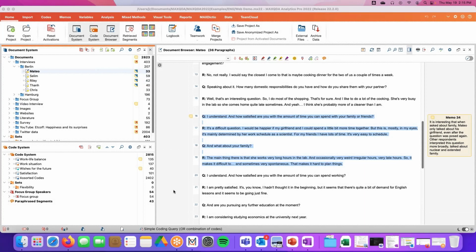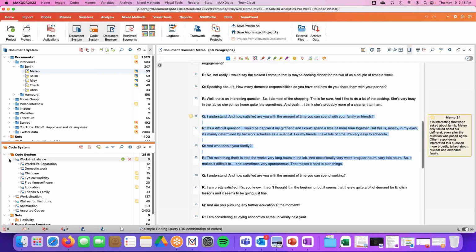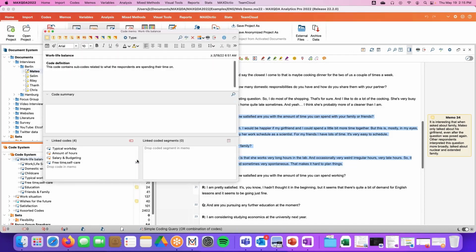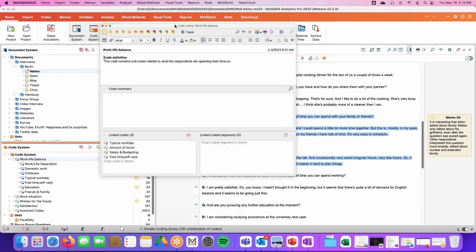So now that we've covered document memos, the next piece is to cover code memos. And code memos live down here in your code system. As you do analytical coding, code memos become extremely important. So I have the code here, the parent code work-life balance. That can have a lot of different interpretations. It can have a lot of meanings. You could be approaching it with a particular lens, depending on your approach. And you can define all of those things in the code memo.